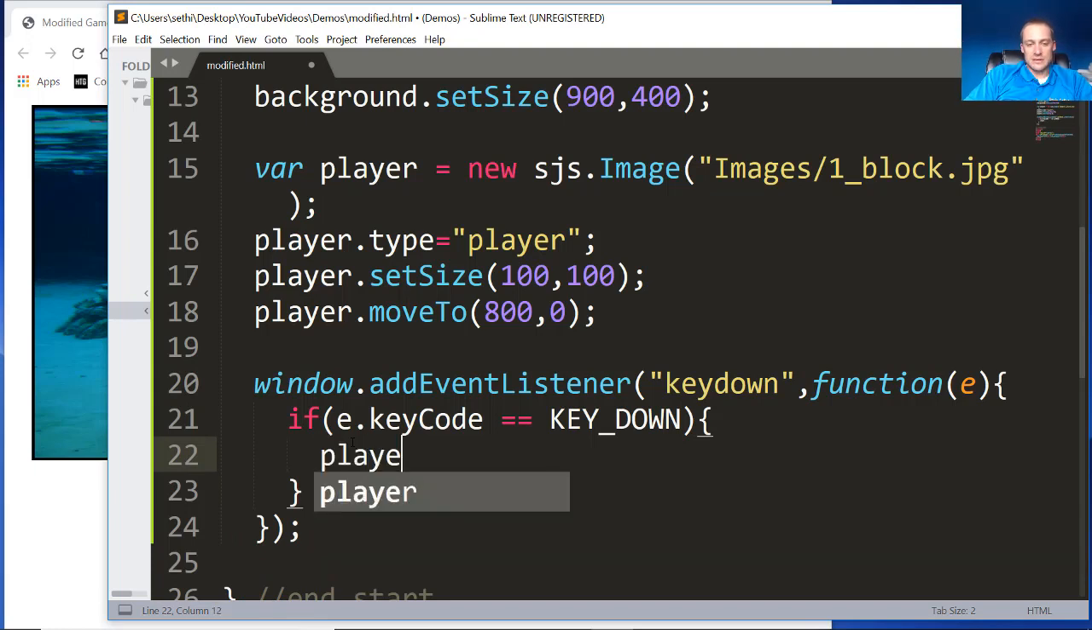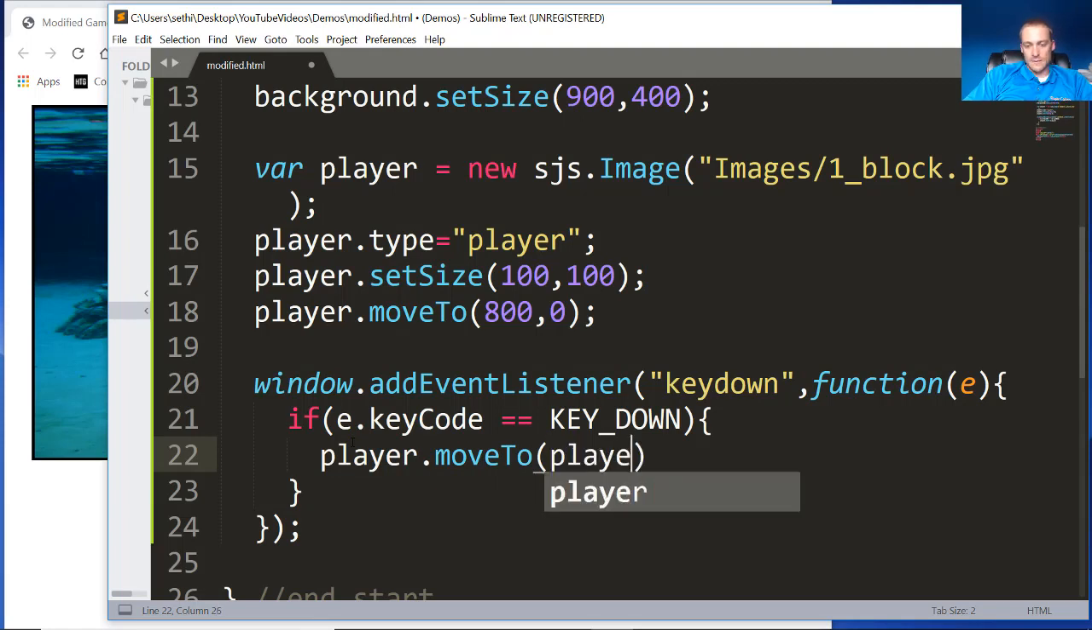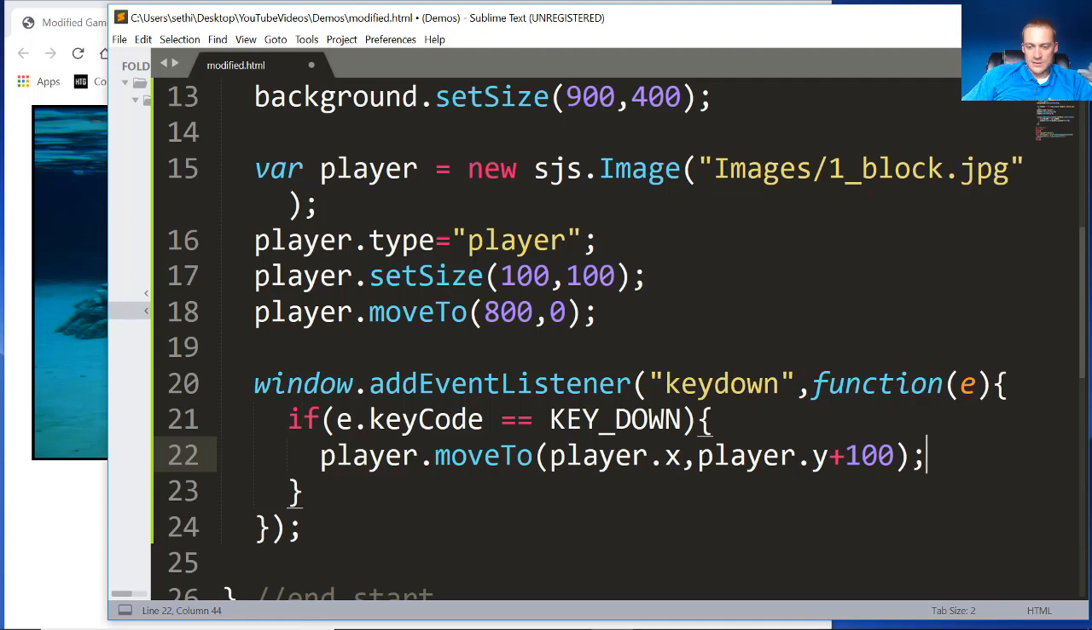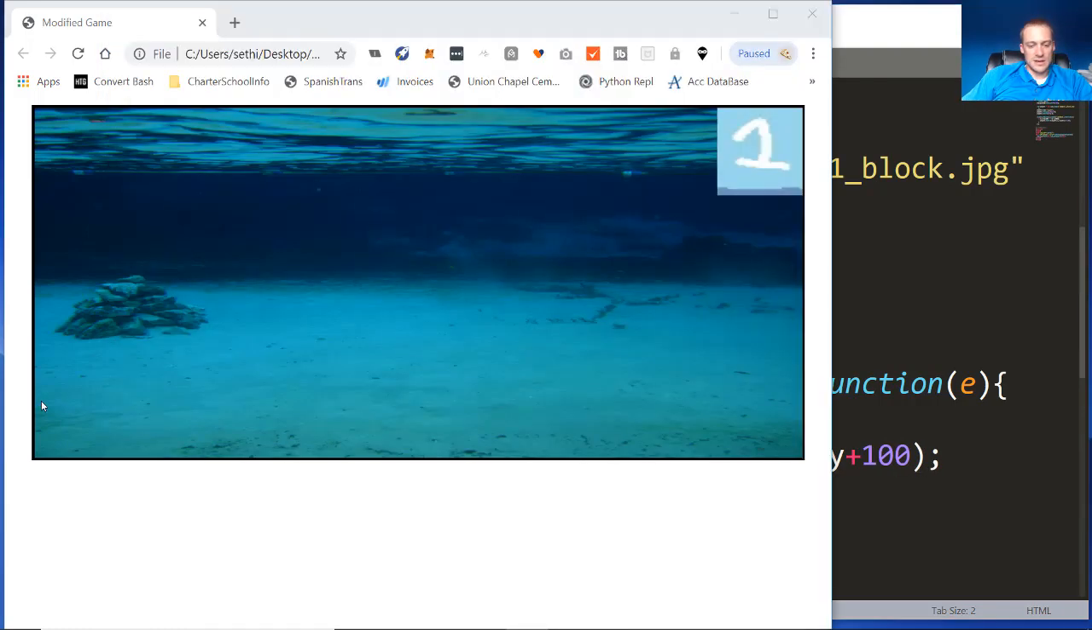So if that happens, then I want you to move our player to player.x, whatever x location he is. But in the Y direction, I want you to add 100. Okay, so that should get the player moving down. Let me save and refresh, make sure I did it right. And I did not, of course.